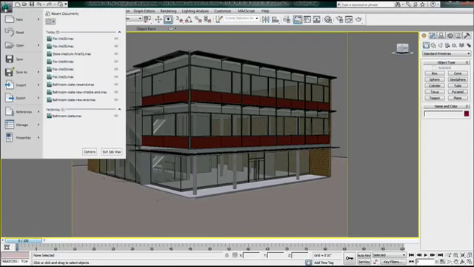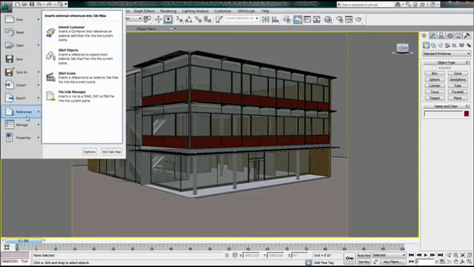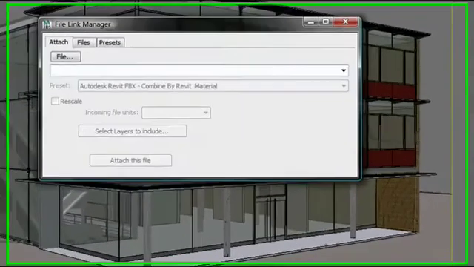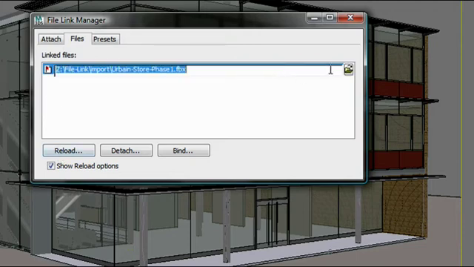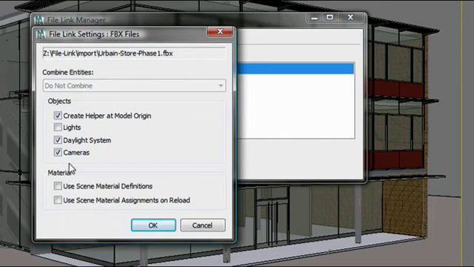While reopening my FileLink Manager window in 3ds Max Design, because I have overwritten the phase1.fbx file, there is a red flag on my file link icon letting me know that this file has received some changes. I can either choose to reload the updated version or navigate to the updated file. I will choose to reload for this example.